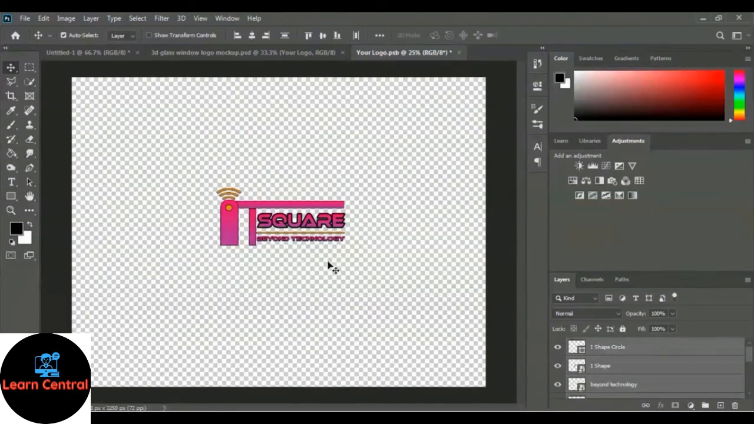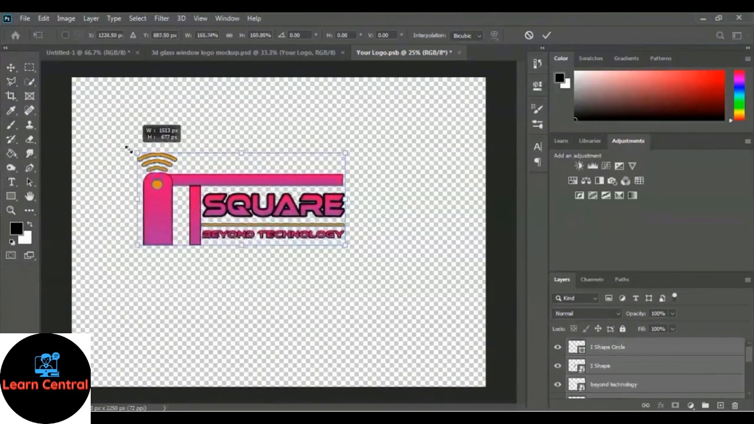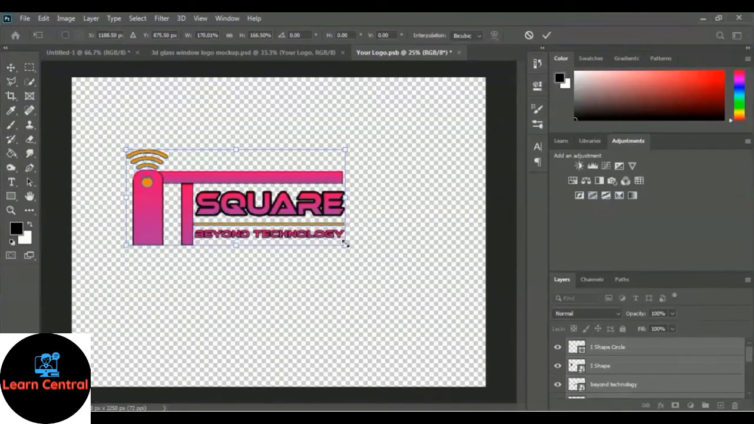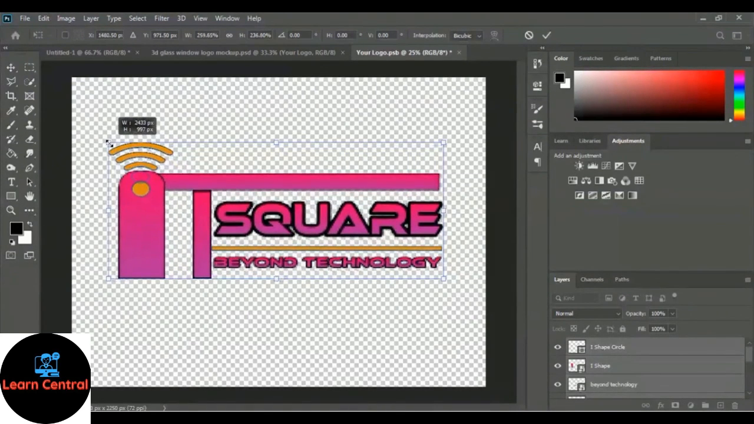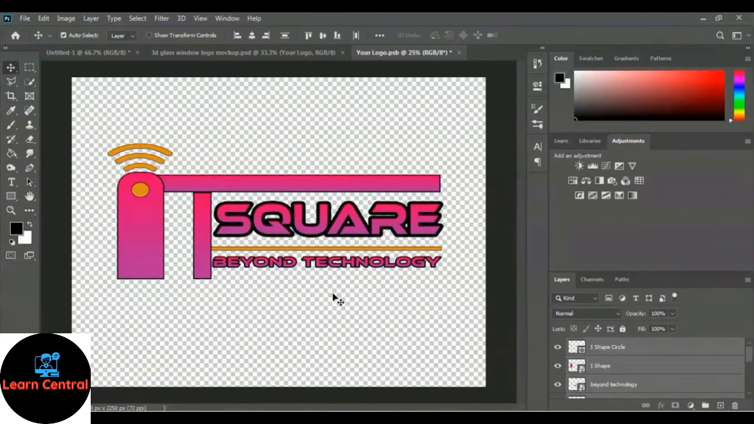Okay, so here is our logo and we have to scale it properly. So to scale it, we have to press Ctrl or Command T. So let's press Ctrl or Command T on our keyboard and let's make it a little bit bigger. Okay, looks good. And then you can press the enter button on your keyboard. Okay, looks good. Now we have to save this layer file.